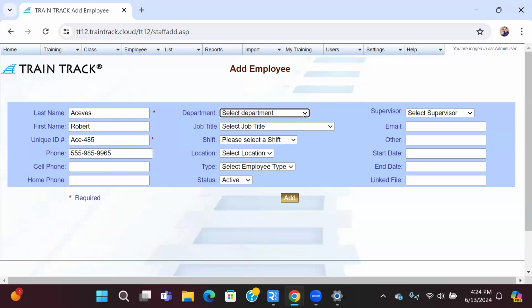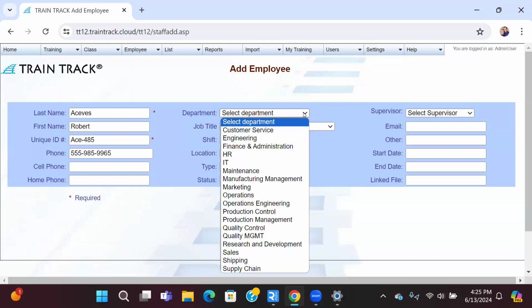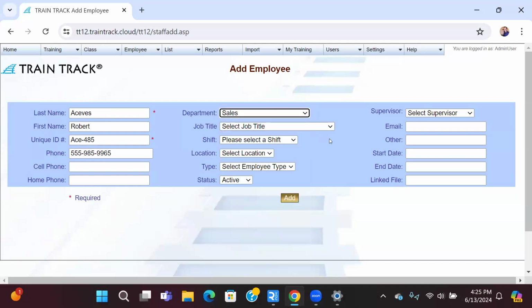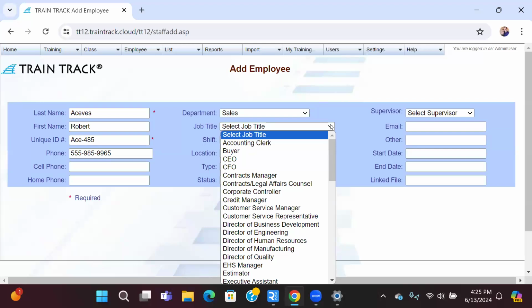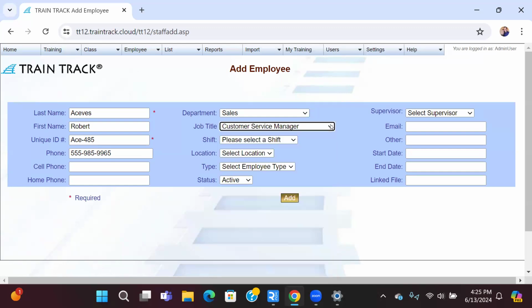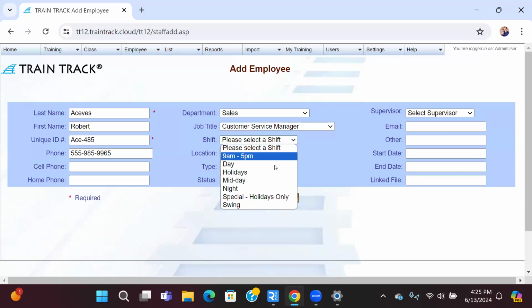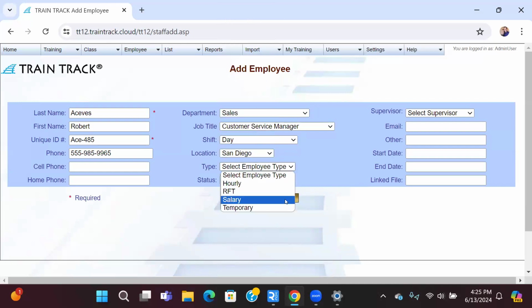You can then select their department by either clicking on the drop-down menu and selecting it, or by typing the first few letters of the department name. You can do this for job title as well as all of the other drop-downs in TrainTrack. You can select from the drop-down or type in the first few letters of the name you're looking for. Select a shift, the location, employee type, and their status. You can select from active or inactive to start out with.